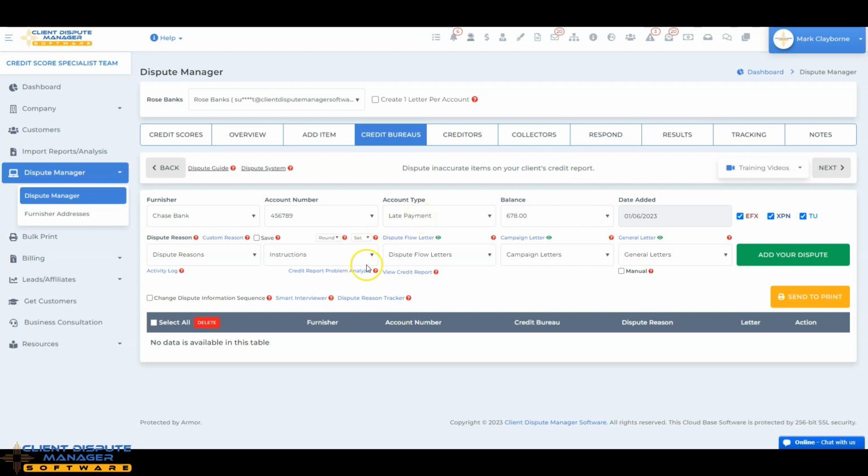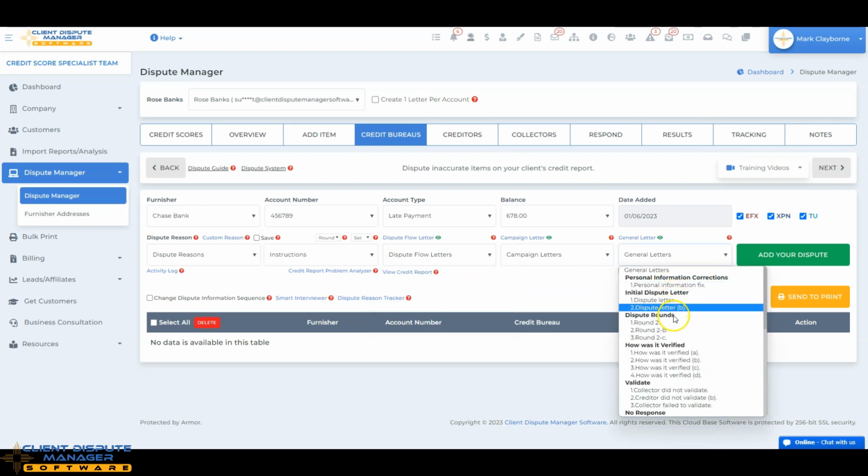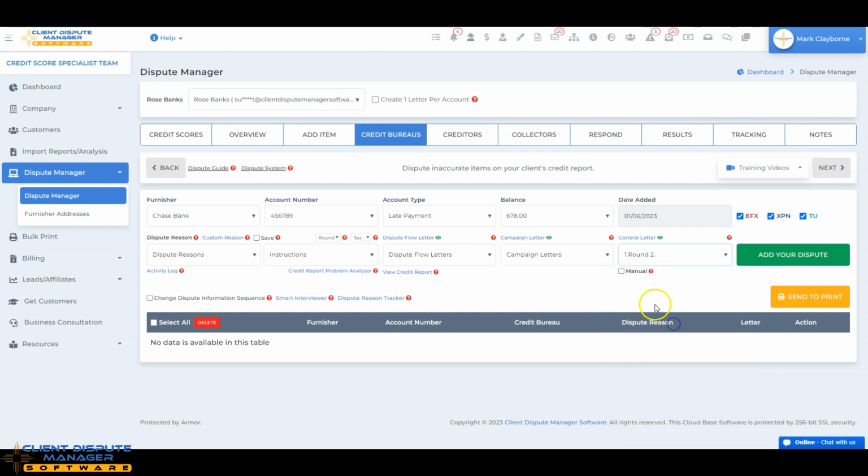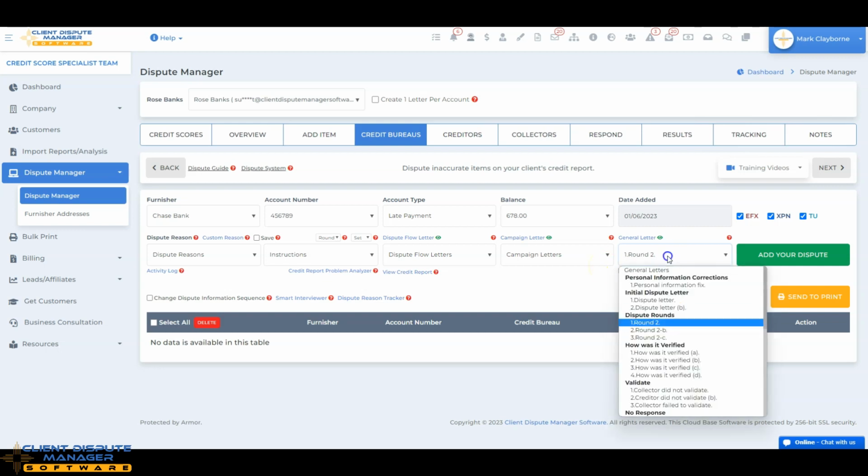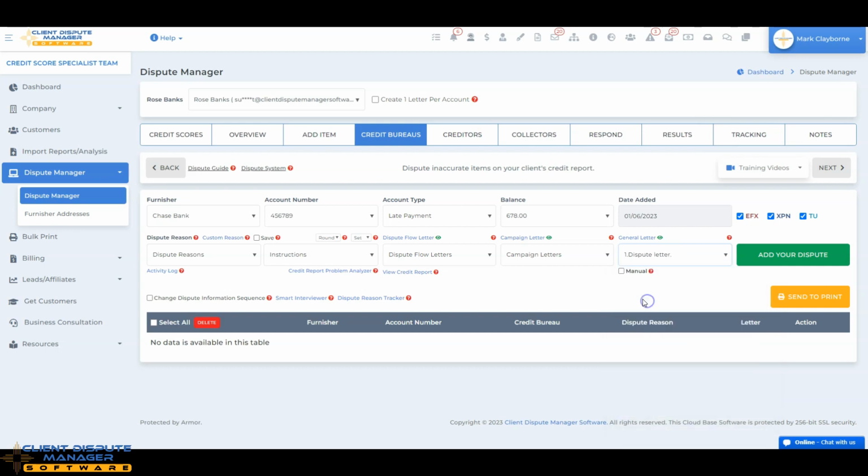So one of the first things we want to do is pick a letter. Let's choose the initial dispute letter, or we can choose any letter here. Let's choose a dispute round letter 1. Let's see, that's round 2. Yeah, round 2. No, we don't want to choose round 2. Initial dispute. We're going to do the initial dispute letter.